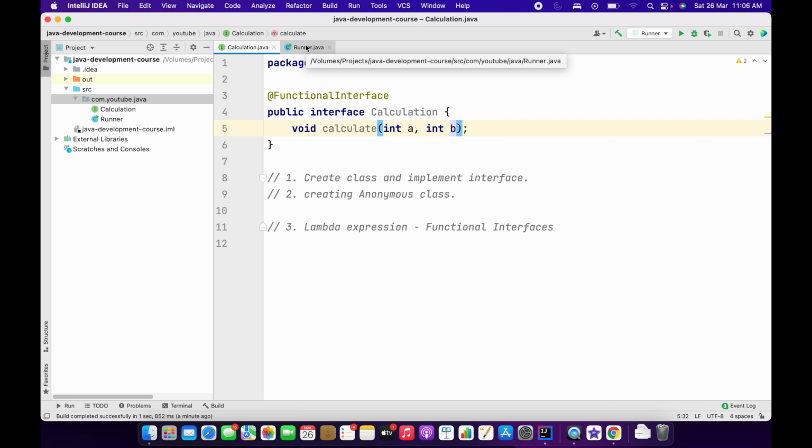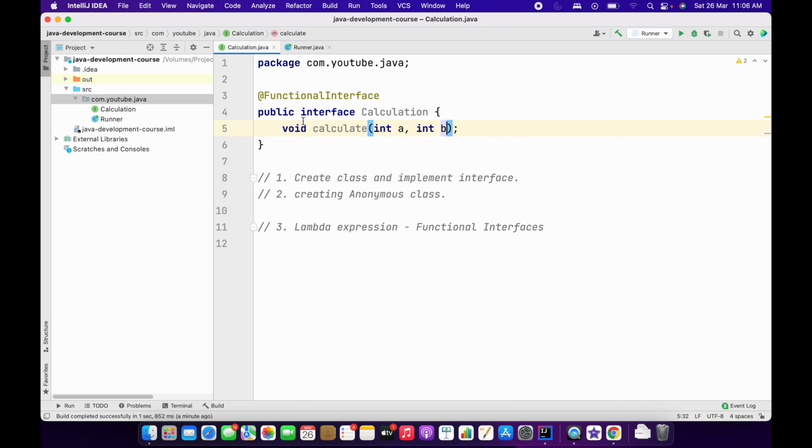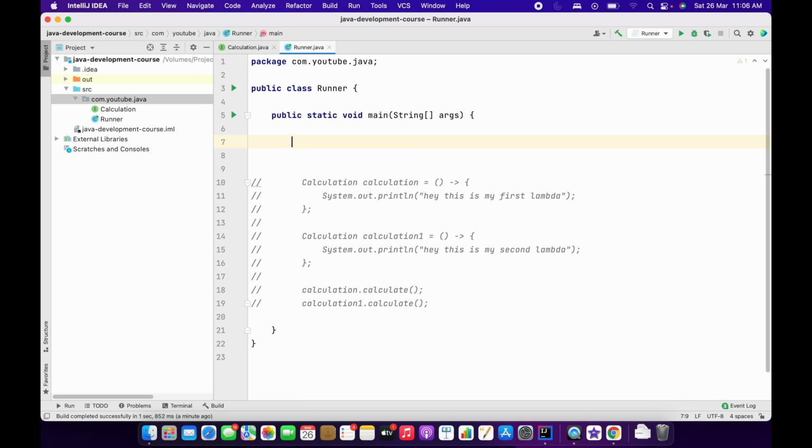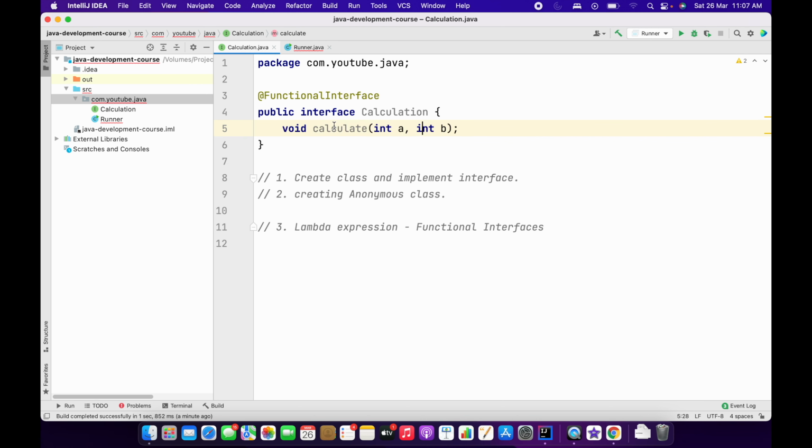Now let me come to this runner class and write the lambda for this calculate method. Over here, again we have to use the interface name, that is Calculation, and again give one reference name, calculation again. Again we give equals to, and now we have to understand what the parameters to this calculate method are. We have two different parameters, integer a and integer b.